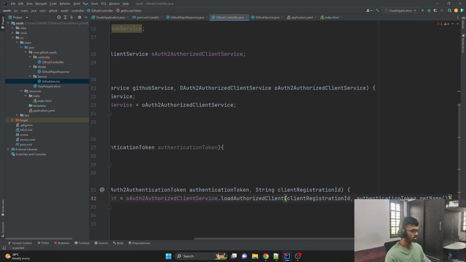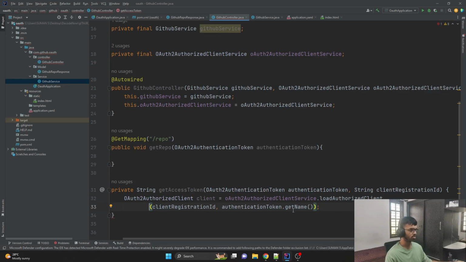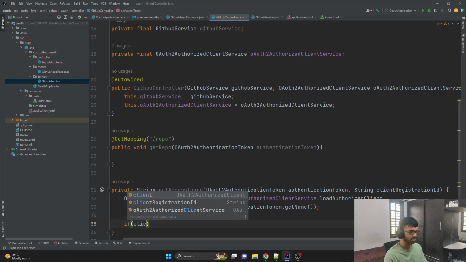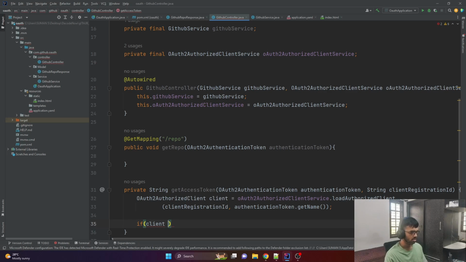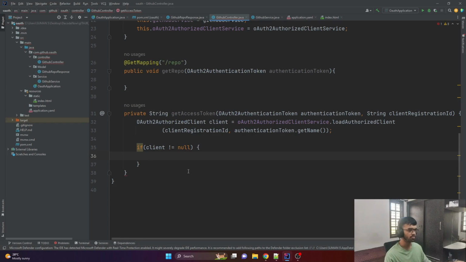Let me just close this. Now let me bring this to the next line so that we can see properly. In this getAccessToken, we are accepting two parameters, one of type OAuth2AuthenticationToken and the other is just a string. And to build this OAuth2AuthorizedClient, we need both the registration ID and the name of this authentication token. After building the client, let me check whether this client is null or not. If client is not equal to null, it means that the registration ID and the authentication token name are proper and the client is built successfully.